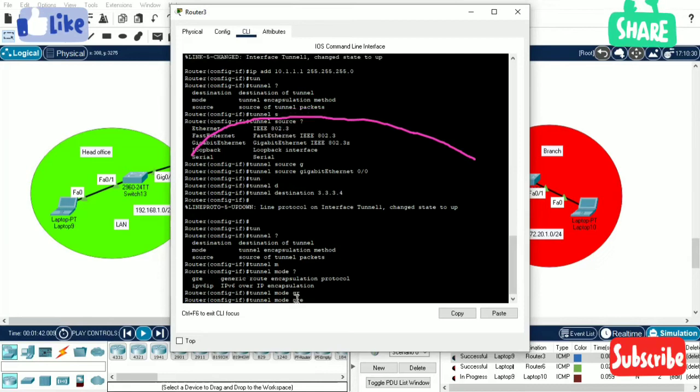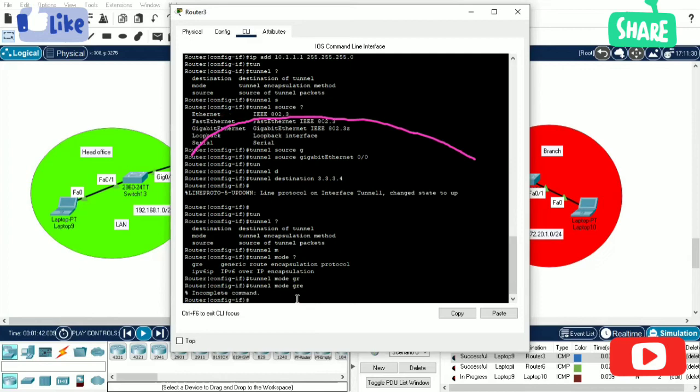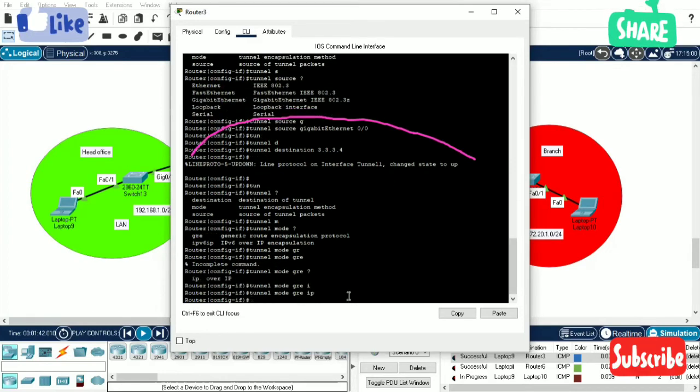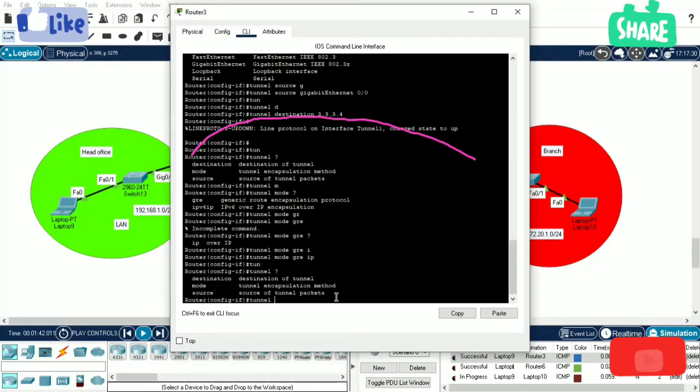So I'm going to use GRE over IP. Then anything else? Okay, tunnel destination, mode and source. So good to go to the next.